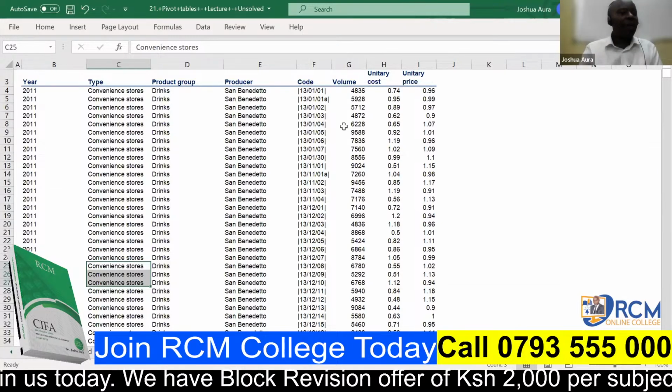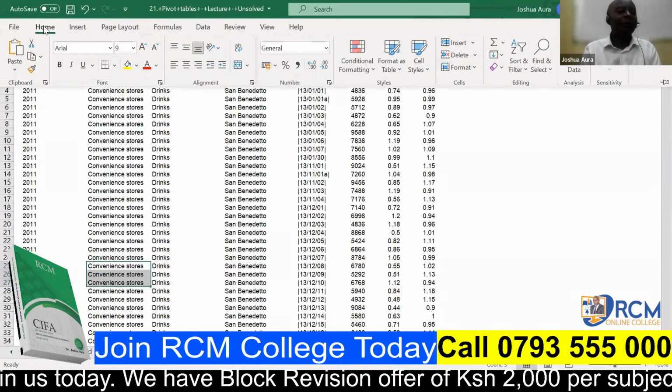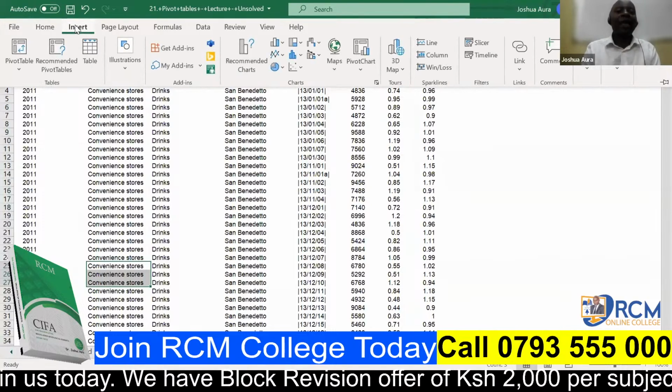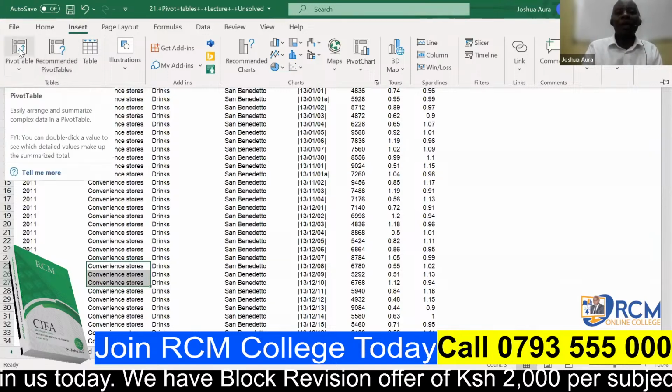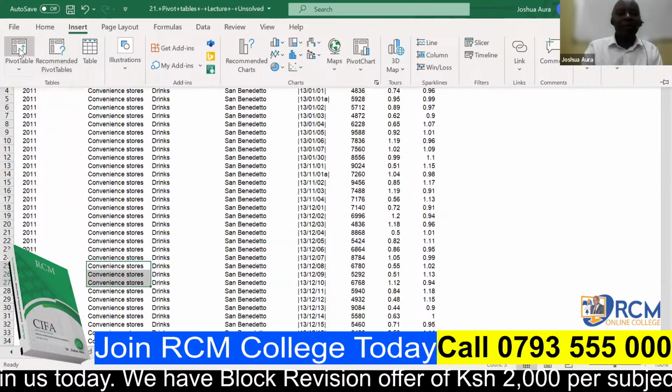You simply come to the insert button. You are inserting a pivot table. You insert, right? We have got recommended pivot tables. If you are not so good with pivot tables, you work with recommended pivot tables. But if you are excellent, like now you guys are going to become excellent superstars, then you'll need to know how to create your own pivot tables. Like so, you click pivot table.